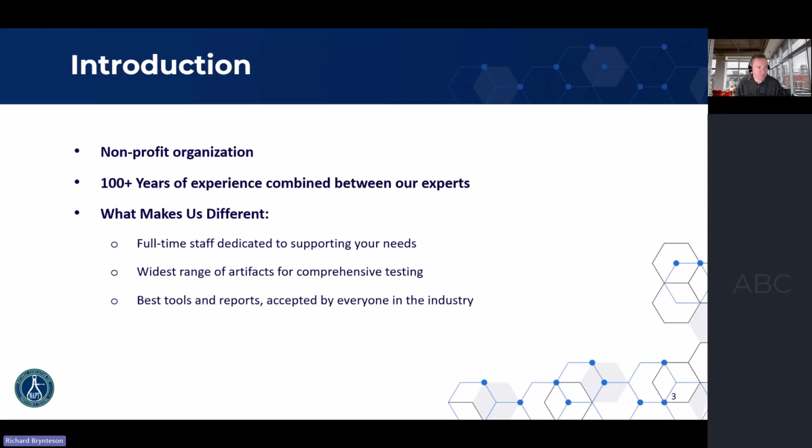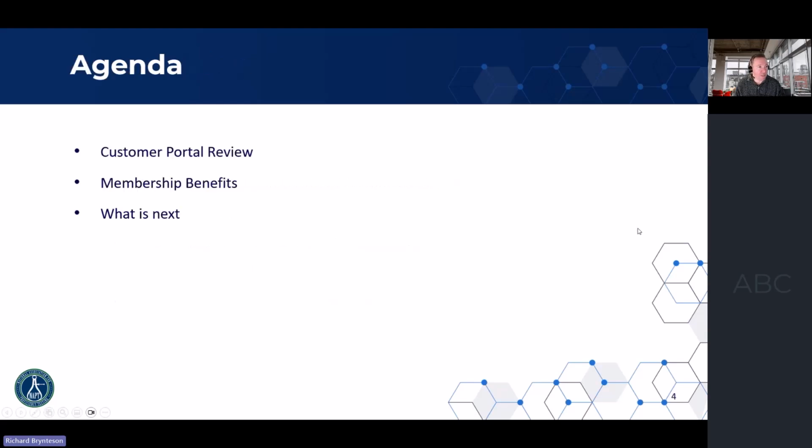If you're not familiar with NAPT, we are a nonprofit organization that helps organizations do their proficiency testing needs. If you count up all the experts we have, over 100 years of experience, and we always like to tell people we have a full-time dedicated staff here to help you out. We've got the best tools, the reports, and the most kits, so hopefully that is what you find with NAPT as well.